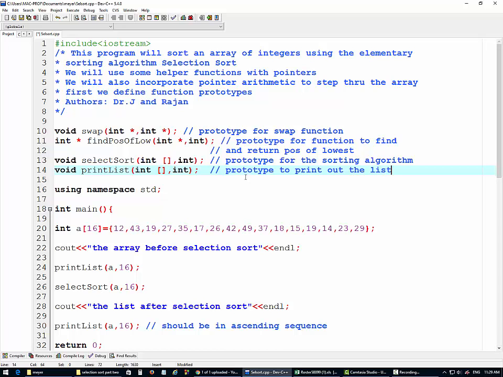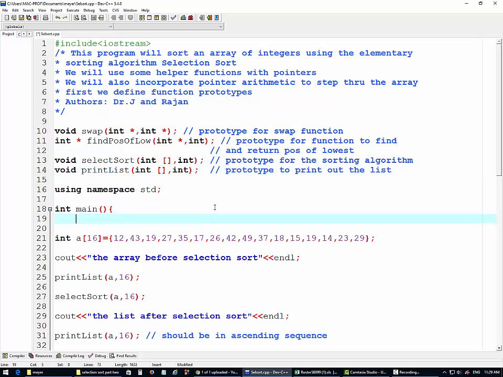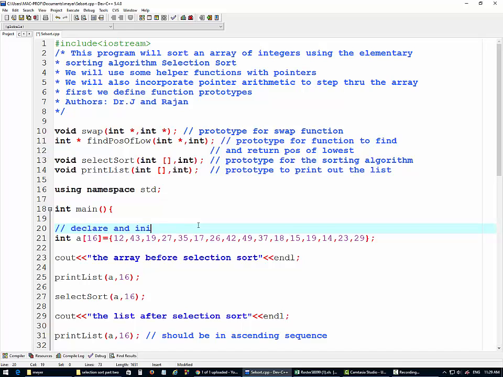Leave it alone. All right, so now we're looking at main, and the first thing we do in main is declare and define a list, right? An array. All right, so declare and initialize an int array with 16 of my favorite numbers.